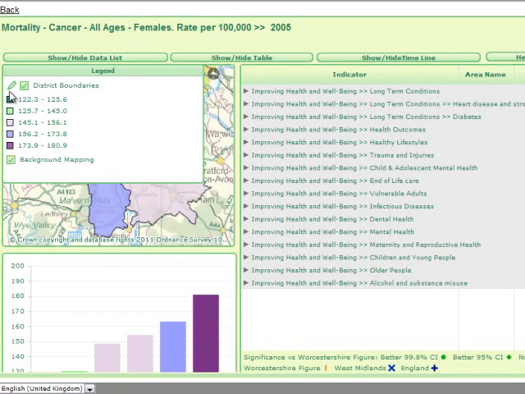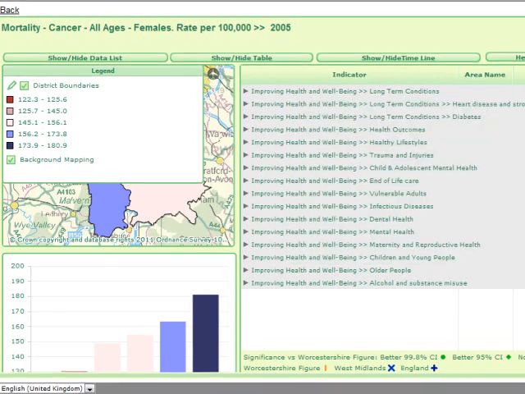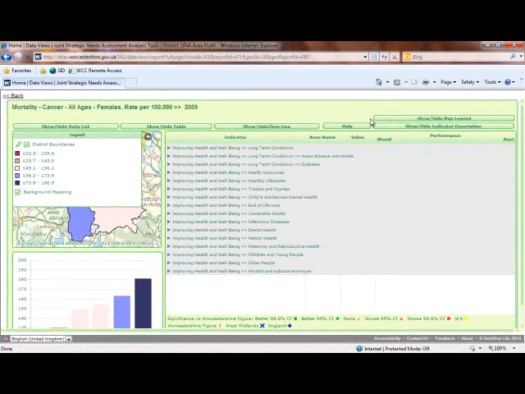Click on the pencil symbol in the top left-hand corner of the legend to open the Legend Settings box. Within the Legend Settings box, you are able to further alter the appearance of your map by changing the colour palette and transparency settings, amongst other things. Once you are happy with your changes, click on the cross button to close the settings box. To close the legend, click on the Show Hide Map Legend button.